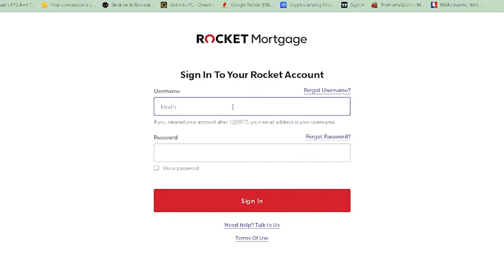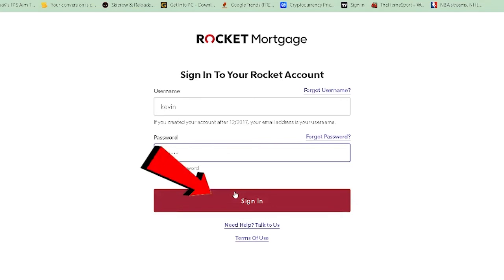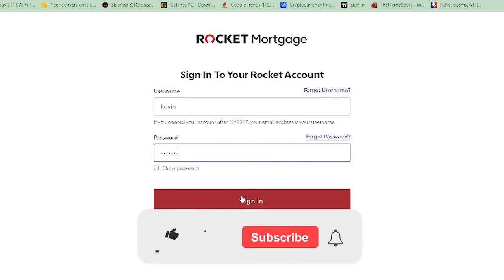And over here, just basically enter your username. It asks you for a username, and then enter the password where it asks you for your password. And then what you want to do is click on sign in, and there you go. You should be able to log in to a Rocket Mortgage account. It's that simple. So hope you guys understand.